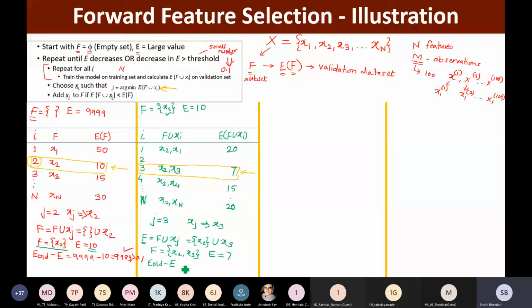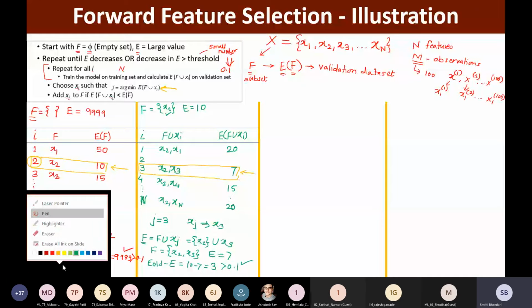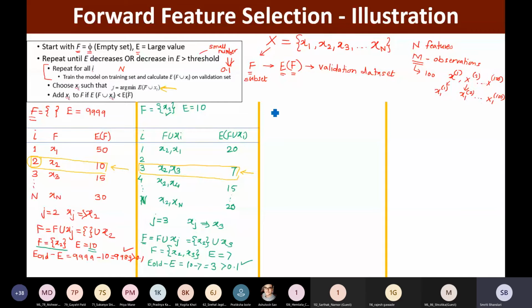So whether this 3 is greater than 0.1, that is our threshold? Yes. So once again, if it is greater than the required difference in error, we are going to repeat. So what next are we going to do? In the next iteration, now my f becomes x2, x3. The error is 7.